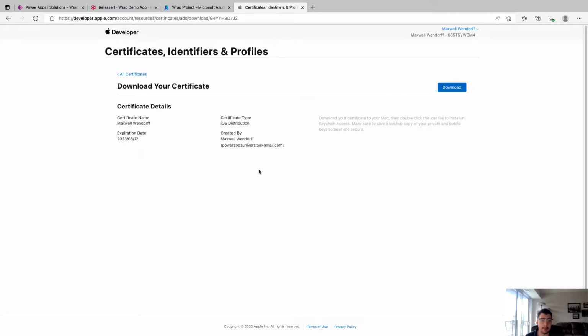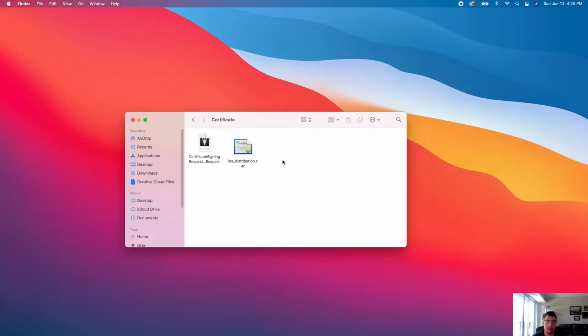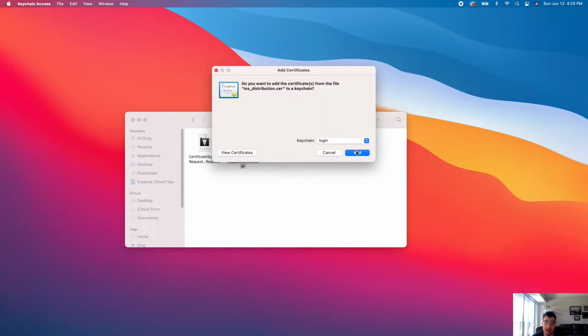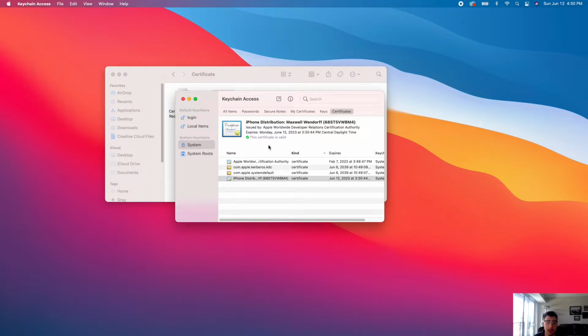All right, now that we have that done, we're going to click on the Download button. Once that finishes downloading, you're going to want to double click that, and you're going to want to click Add. And for now, we're going to go back to the Developer Portal.